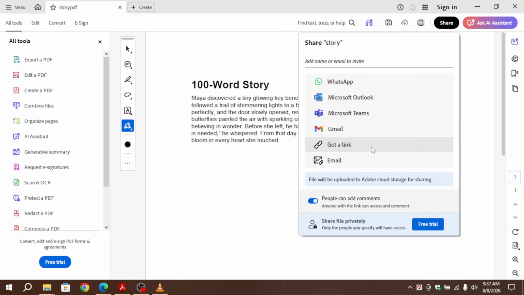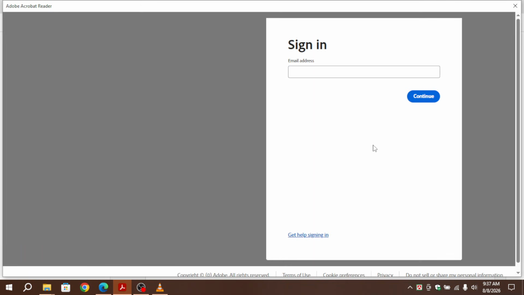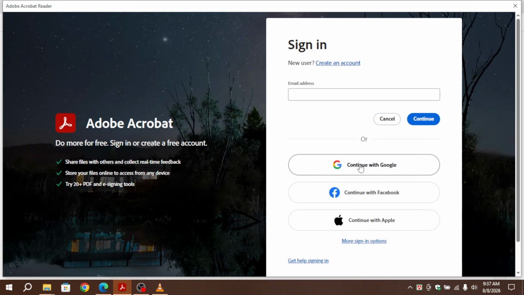Some online sharing features may require you to sign in with an Adobe account. Review your sharing options, then send the email or copy the link and share it through your preferred messaging platform. So be sure to verify that you've selected the correct document before sending.